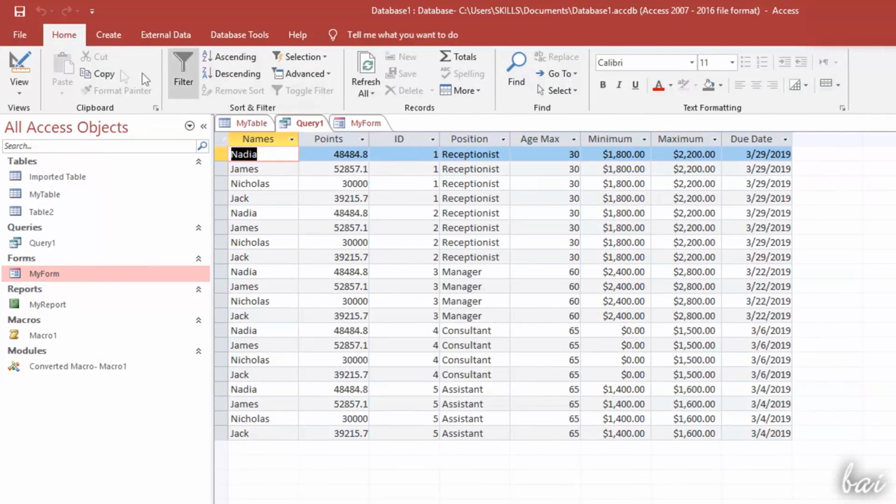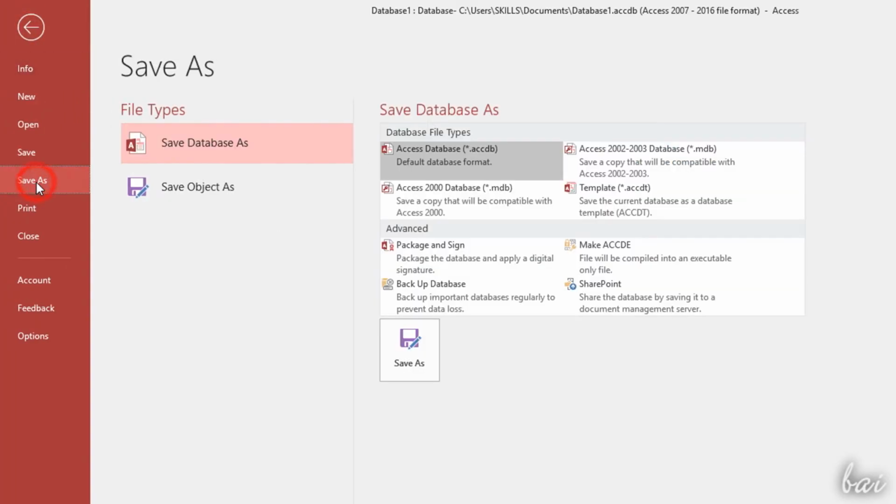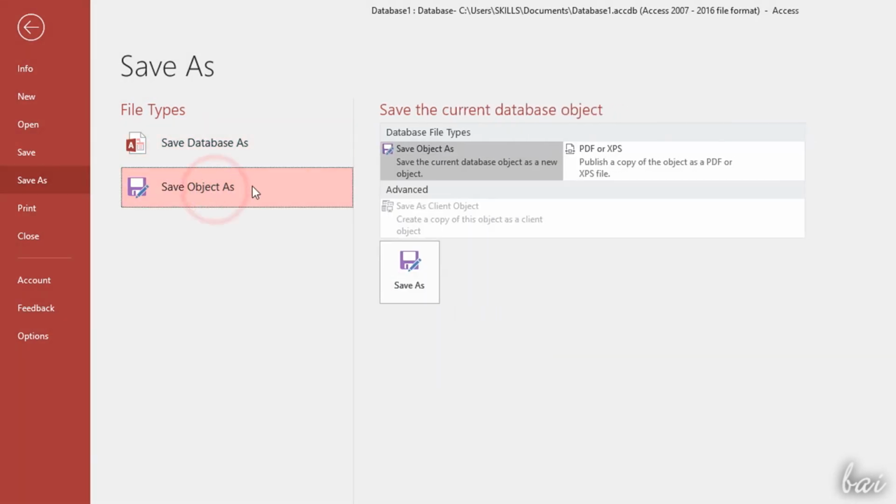To save your whole Access database or any of its objects inside, go to File and then to Save As. Choose Save Database As to save your whole Access document with all its tables, forms, queries, reports, and macros, setting its file name and where to save it. Choose Save Object As to save the Access object shown on the main preview.